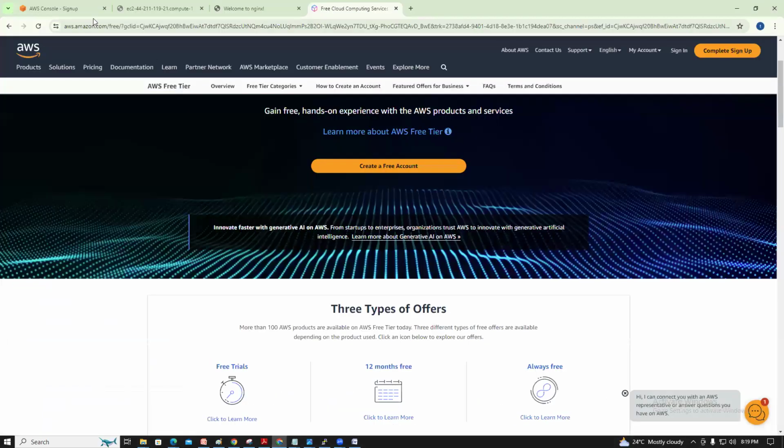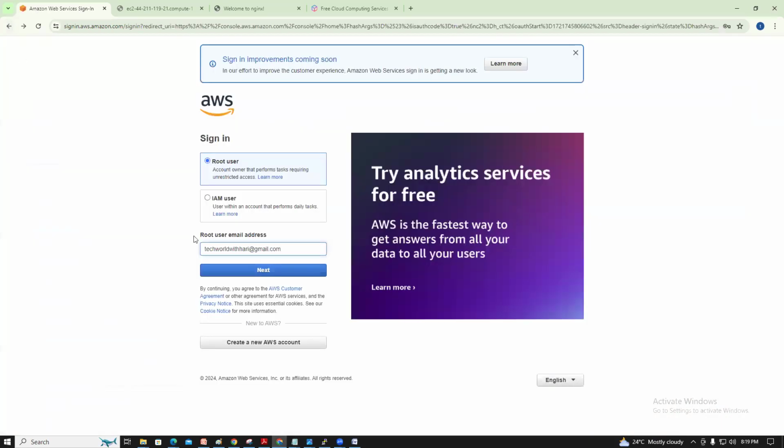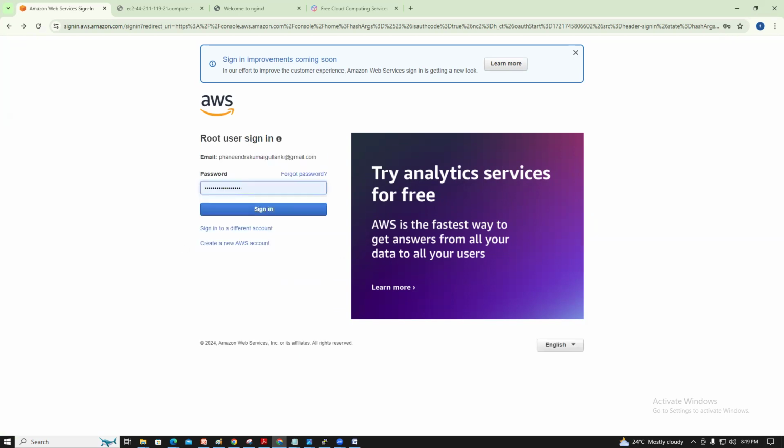Then I want to sign into the AWS console. I already have access, so now I want to log into the AWS console. Once your AWS account creation is done, you can use the login username and password. This is my username, and I used my own password to connect to the console.